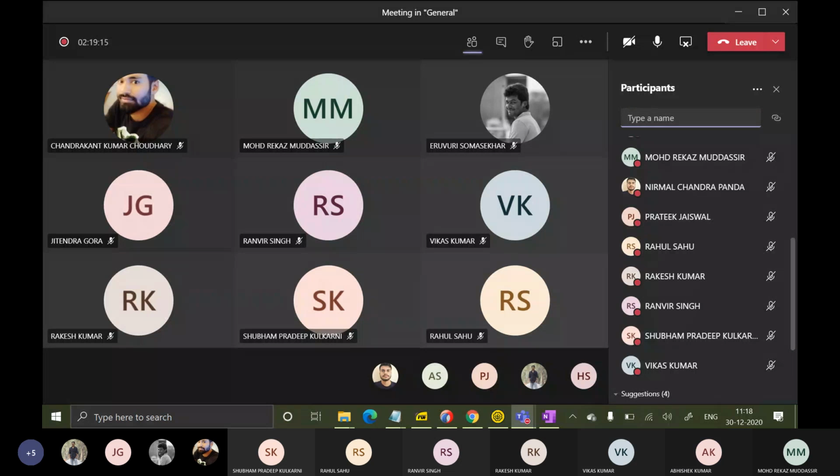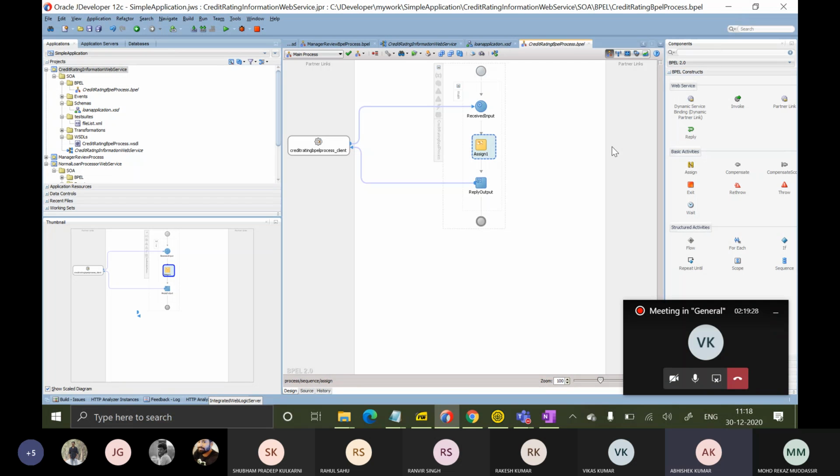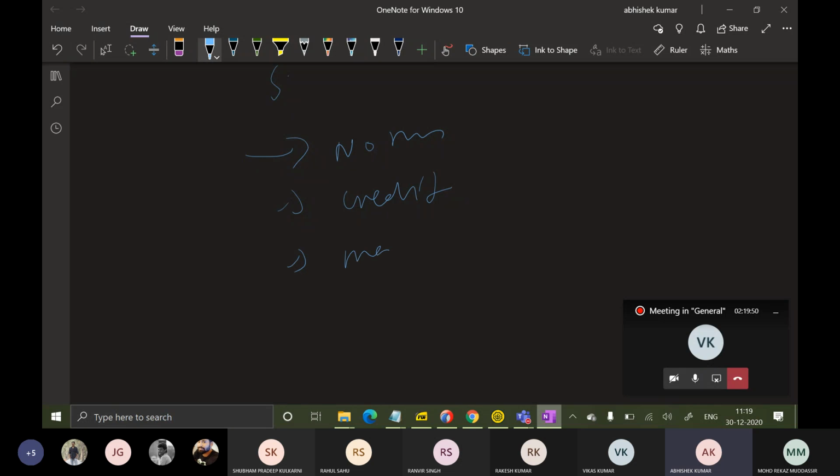So all of you must have got some idea about how to design a web service, right? Your task today, please complete this. You need to create 4 web services: normal loan processor, credit rating information, manager review processor, and large loan processor, right?